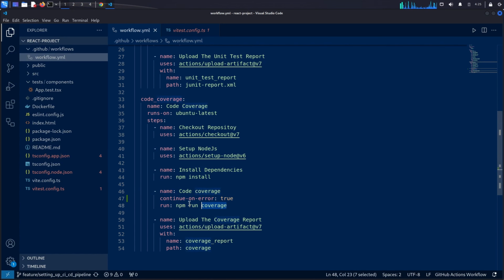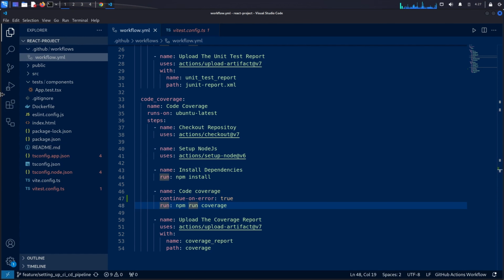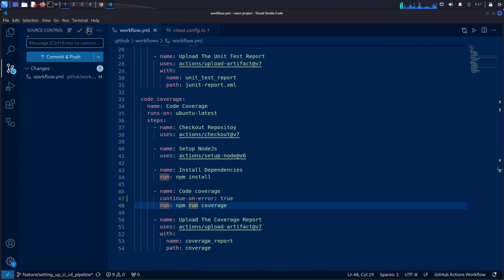So now even if the code coverage step fails, the failure of this step should be ignored and the job should proceed to the execution of the upcoming steps. Okay, so let's commit the changes and see if the code coverage job will behave as expected or not. For the commit message, it can be, for example, add continue on error to the code coverage job.